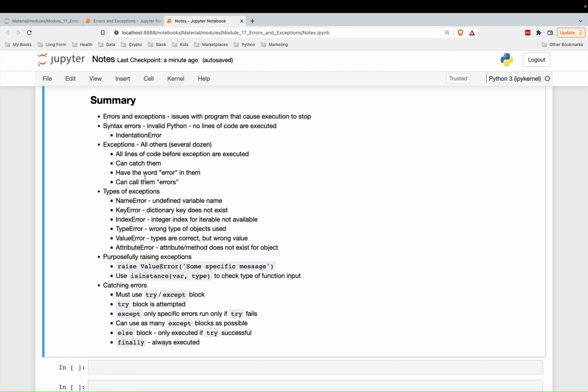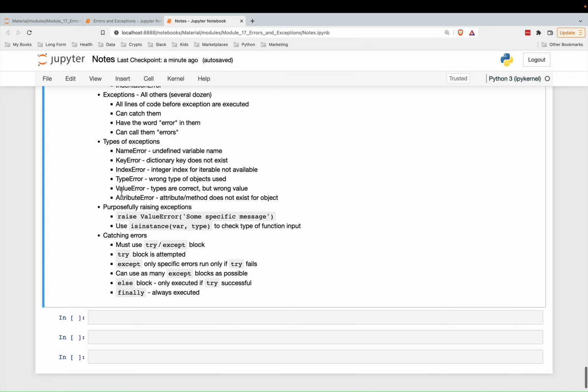They are very similar. We talked about how the main difference really is between a syntax error and all the other exceptions. We can call these errors as well. Here are the main types of exceptions. We have the name error. This is when you have an undefined variable name, oftentimes something that is misspelled.